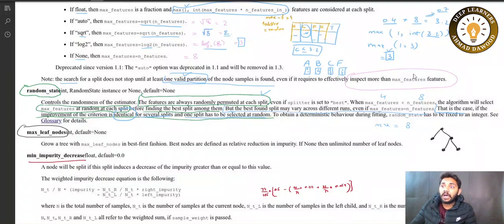And it is always a good practice to pass some value to random state. The reason is that they also mentioned, to obtain a deterministic behavior during fitting, random state has to be fixed to some integer value. So if you pass any value to random state, let's say random state is equal to 4, then whenever you pass random state equal to 4 and pass all the same values, you can get the same type of decision tree. So to get the same type of randomness, we usually pass this value. It actually means the same.